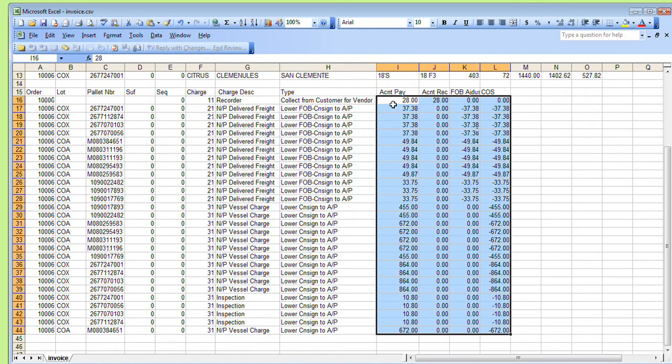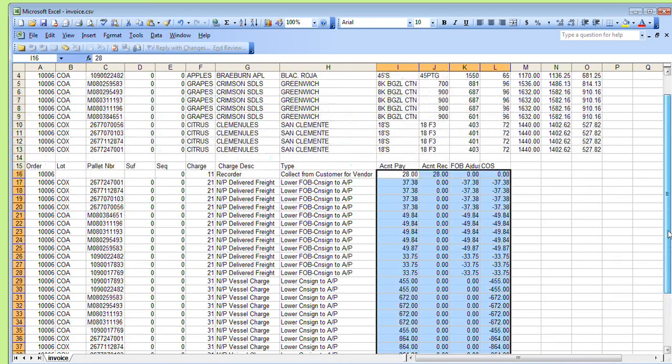As you can see, you can set this up in a T account if you'd like. Essentially, accounts payable to accounts receivable. This one, you can see that we've added to accounts payable. We take it out of FOB and we take it out of cost of sales. Pretty easy to see in the spreadsheet how we did the accounting.